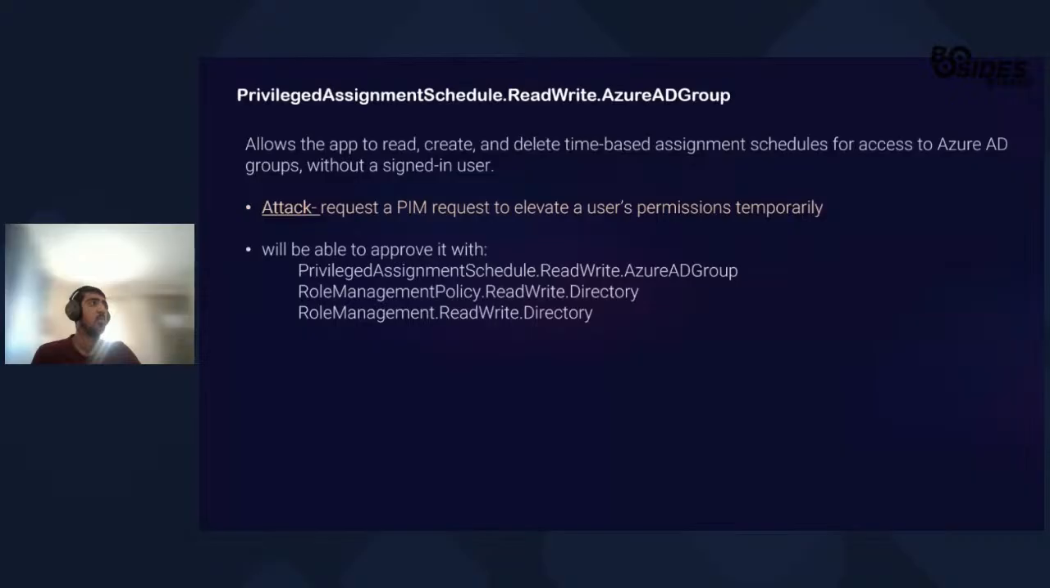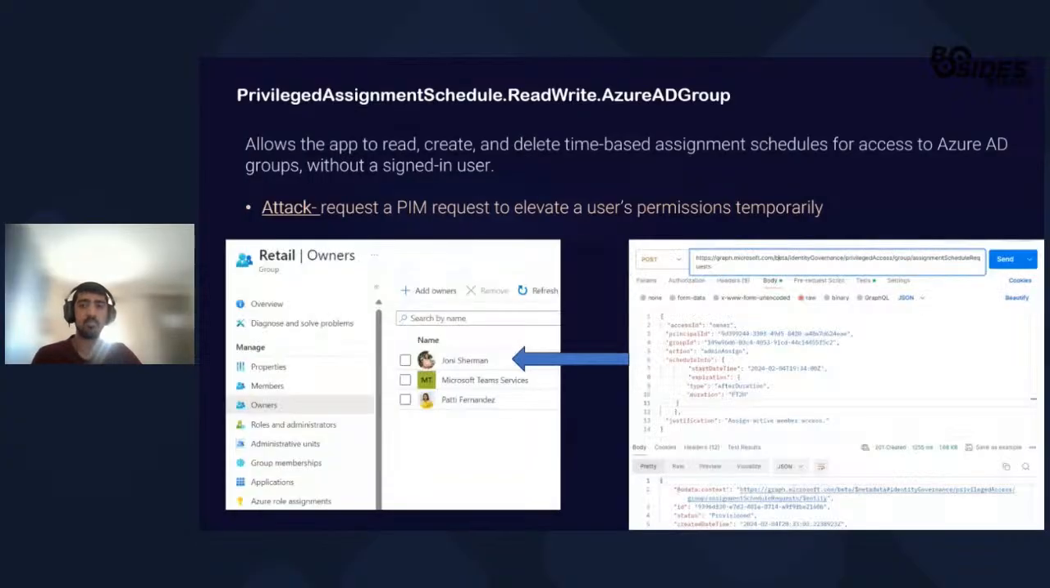Also, we have the privileged assigned schedule read-write Azure AD group, which is pretty much the same, but using this permission, we can add ourselves to different groups and also sometimes own them. In order to approve the request, we should use privileged assigned schedule read-write Azure AD group or role management policy read-write directory or role management read-write directory. As you can see here, I just attached myself to specific group owners.